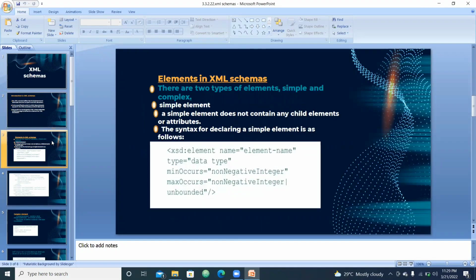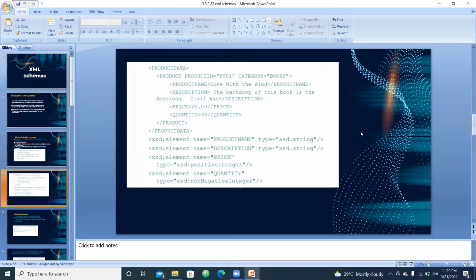There are actually two types of elements in XML schemas, simple and complex elements. Simple elements do not contain any child elements or attributes. Their syntax is as simple as it just follows: xsd:element, name and the data type. Actually, a simple element contains content. Now let's see a piece of code for a simple element. Look at here. Here the product data contains only the element name and the type of the data it contains.